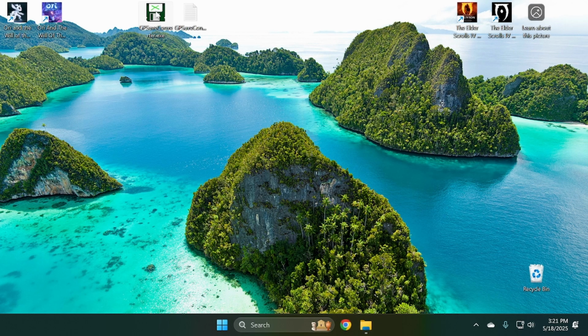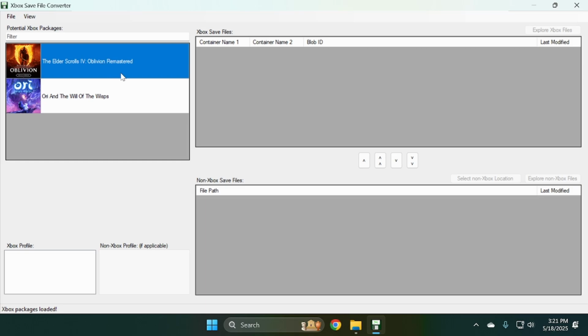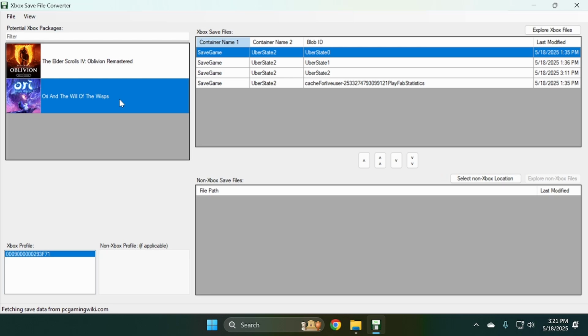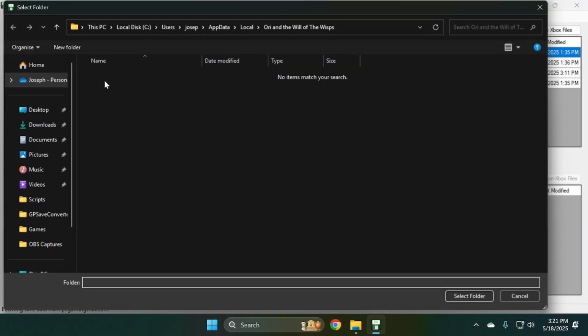So now we will exit that and open the save. I first tried this with Oblivion Remastered, but it's not a very good example, so then I restarted with Ori and the Will of the Wisps. So when I select it, you can see this blinking over here indicating that it was not able to automatically load the Steam save file location.